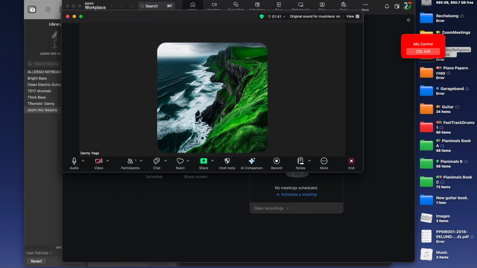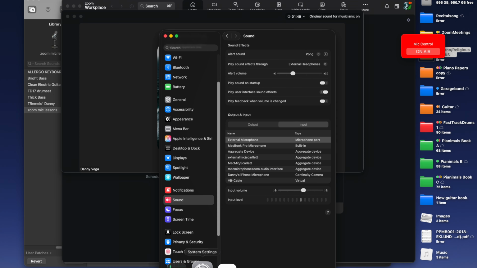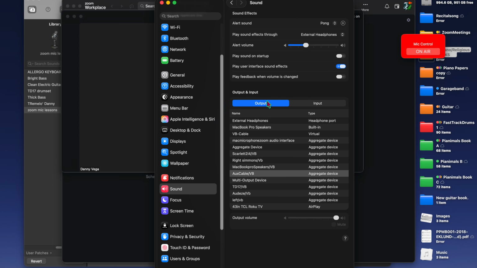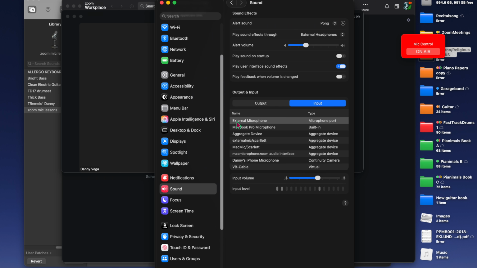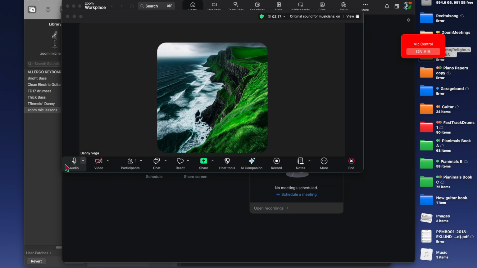So now that's great, and now you need to go to your actual settings of your laptop, and your output needs to be aux cable VB as well. This is very important. If you don't do this, you will not be able to hear music or anything that runs through your laptop. And then input, the input doesn't matter on the settings. What matters is the output. I mean, on the settings of the MacBook. Anyways, now you see it's working, right?